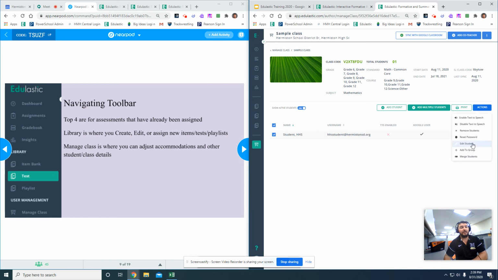All right, so again, that add to groups, that's new. There's also this merge students, which I don't foresee us having any issues with, but before you would sometimes get the same student with multiple accounts. You could then merge those two accounts together. We shouldn't have any issues with that because we are using Clever.